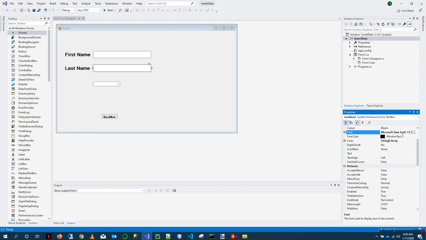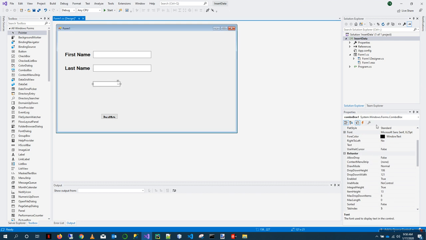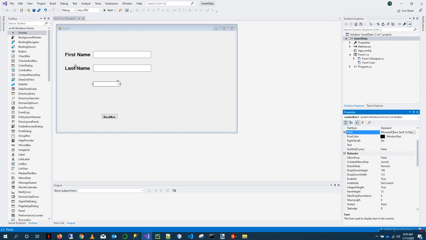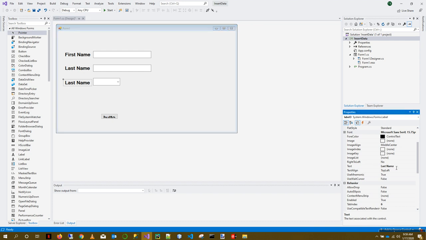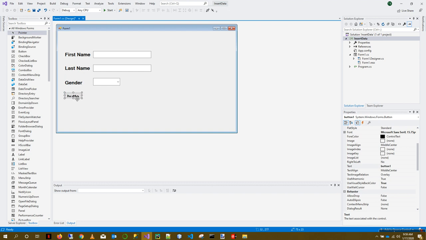Let me copy the font so that it's exactly the same. Copy the font of last name and the other things I've done before to become part of this one. Maybe I need a label as well, so let me put another label here and call it gender. Right, then the last thing I need is just a button to save this.